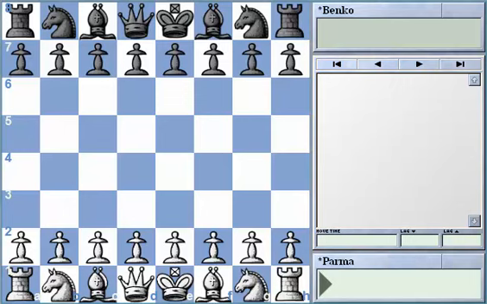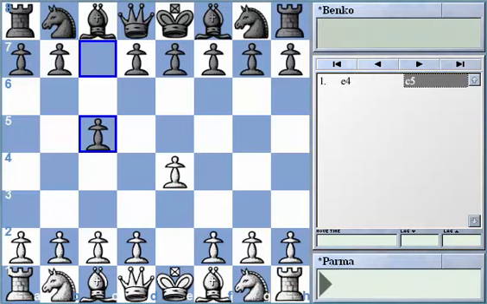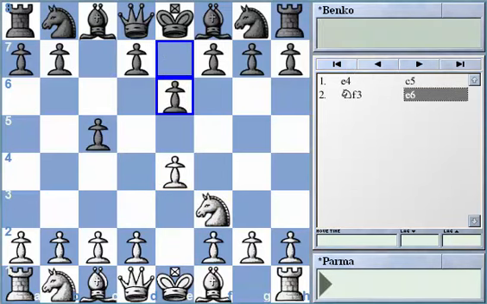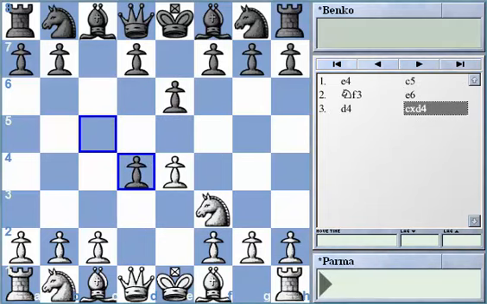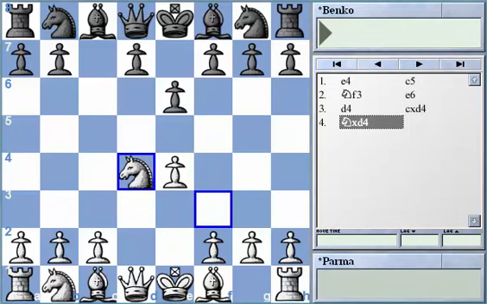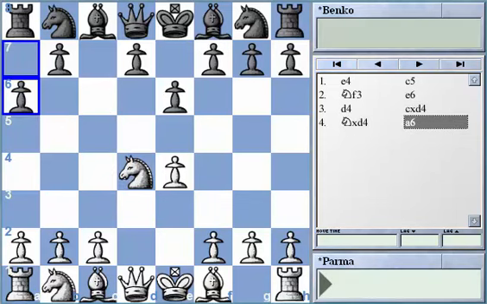So basically, the game started with the moves e4, c5, knight f3, and e6, which is the initial position of the Sicilian defense. White played d4, and then black decided to exchange. c takes d4. Knight takes d4, and now, of course, a6. The plan with e6 and a6 at the same time is often known as the Paulsen variation.